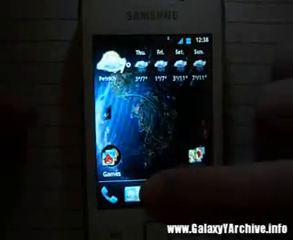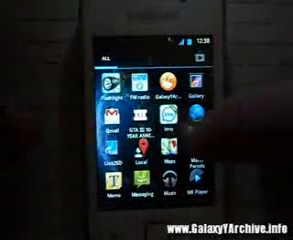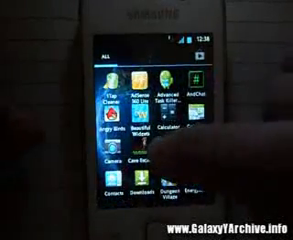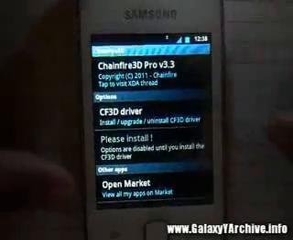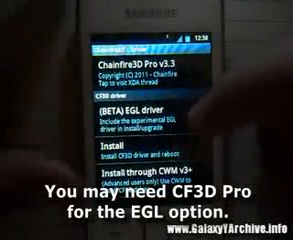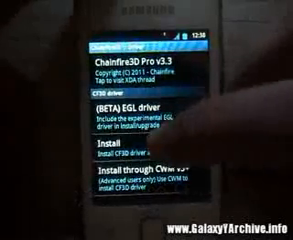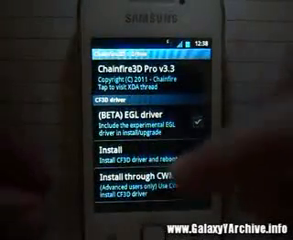And okay, so to begin, we'll install the Chainfire 3D driver. So download and install Chainfire 3D and run it. Now if you already have it installed, and you already have the driver installed, you can just go to CF3D driver and you can choose to uninstall. Your phone will reboot, and once you come back here, you are able to install it.